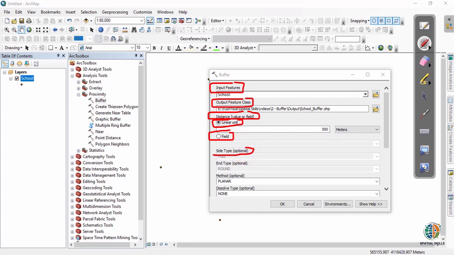This way, each school will have its own buffer zone based on the value in this field. Side type, optional. This option specifies on which side of the feature the buffer zone will be created. The options are full. The buffer zone is created on all sides, default. Left. The buffer zone is created only on the left side of the feature, useful for line layers. Right. The buffer zone is created only on the right side of the feature, useful for line layers. Outside. The buffer zone is created only outside the feature, useful for polygon layers.